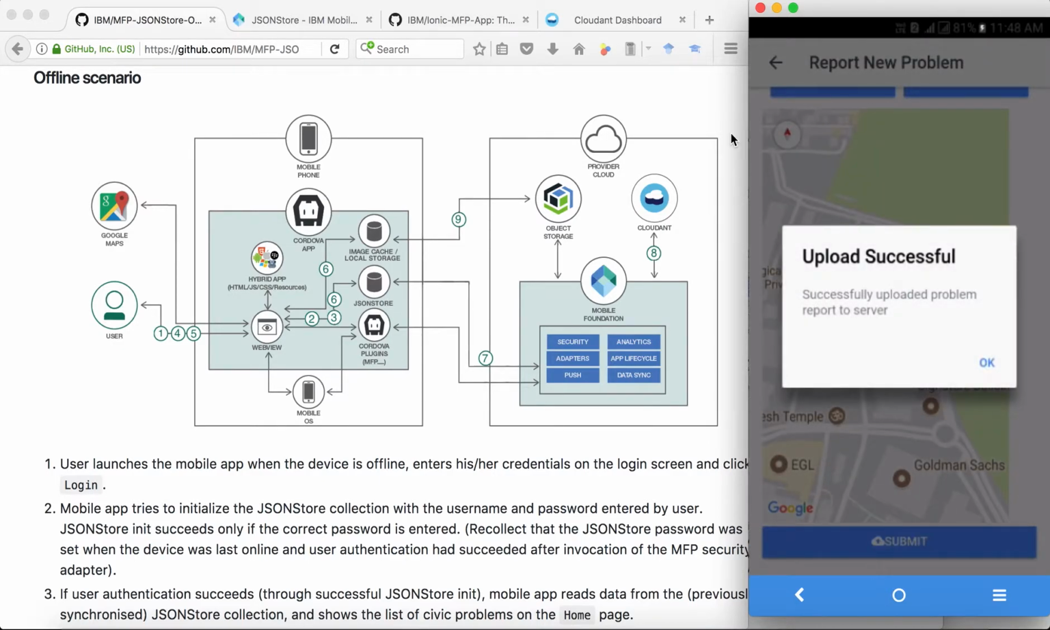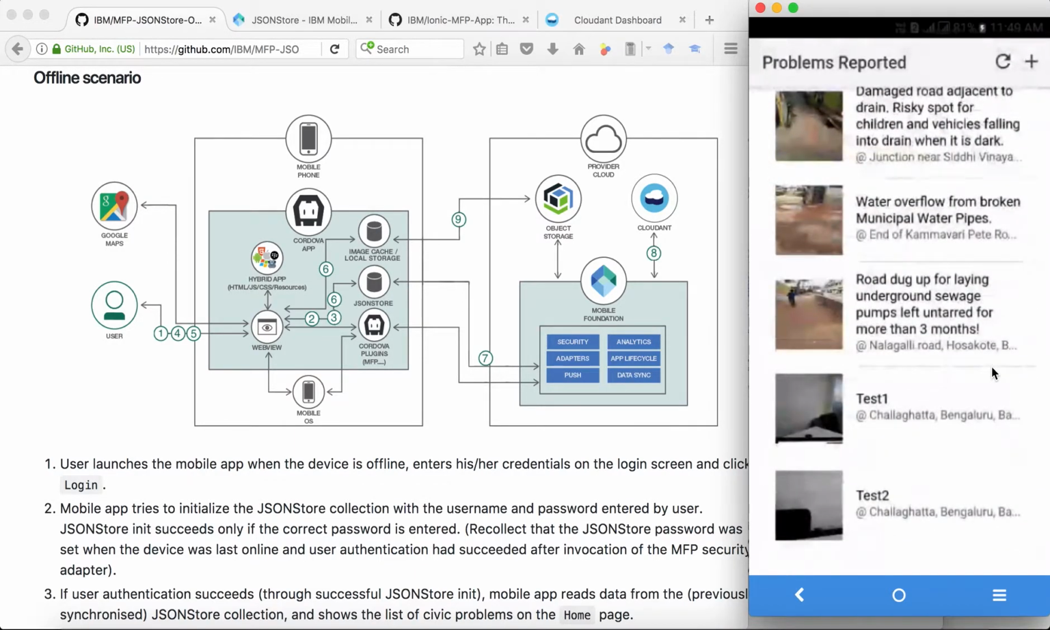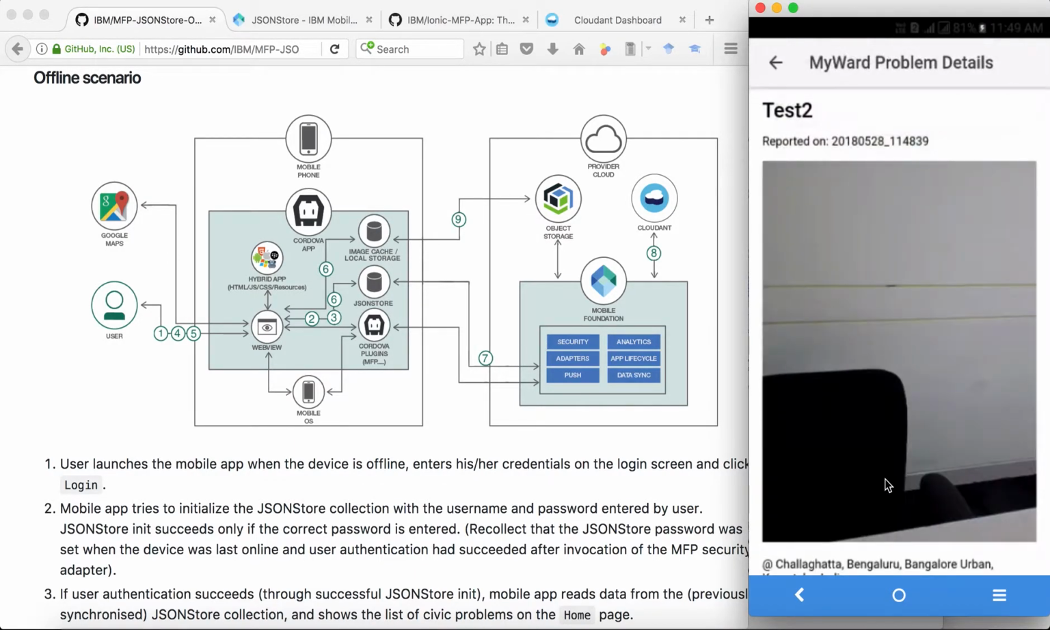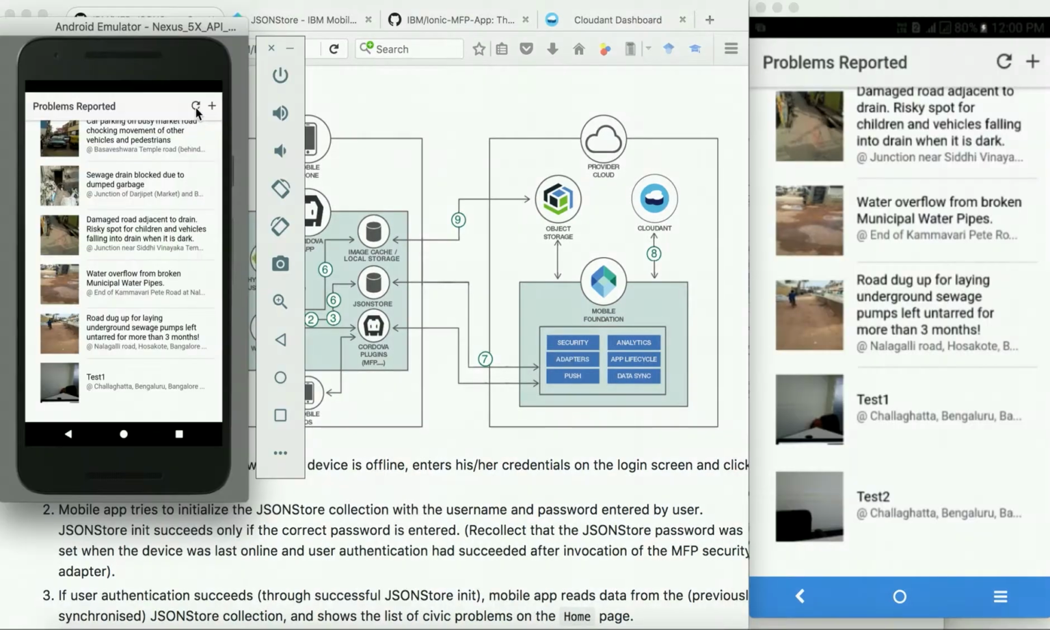When they click the submit button, the new data is stored securely on the JSON store and image is stored locally on the file storage. Back on the home page, the newly reported problem and its details can be seen. Since the device is offline and data is not yet synced, other users won't be able to see this new problem.